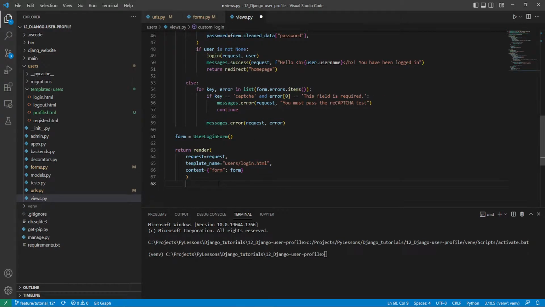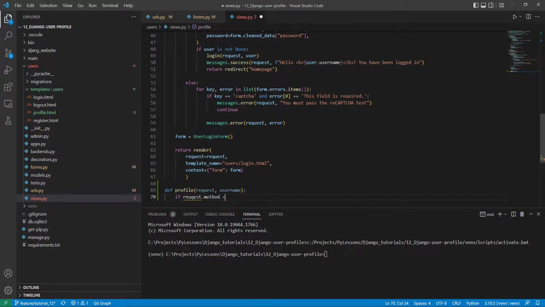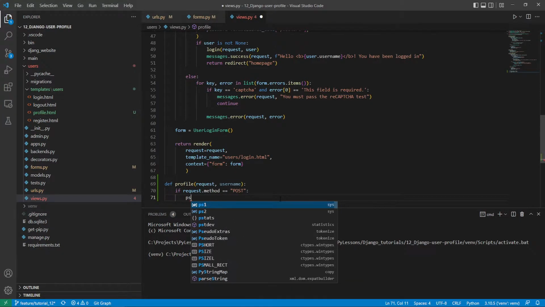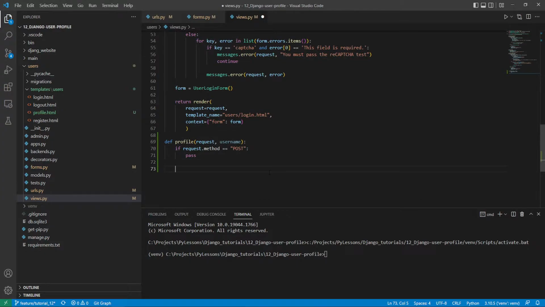We go to the bottom of it, and here we type a profile, and it will be equal to request, and we always access a username of the profile. No other choice. And as always, we check if the request method is equal to post. Okay, sorry, there's a mistake. That's my mistake, as always. And for now, I'll skip this because we want to check if this part of code works at all.